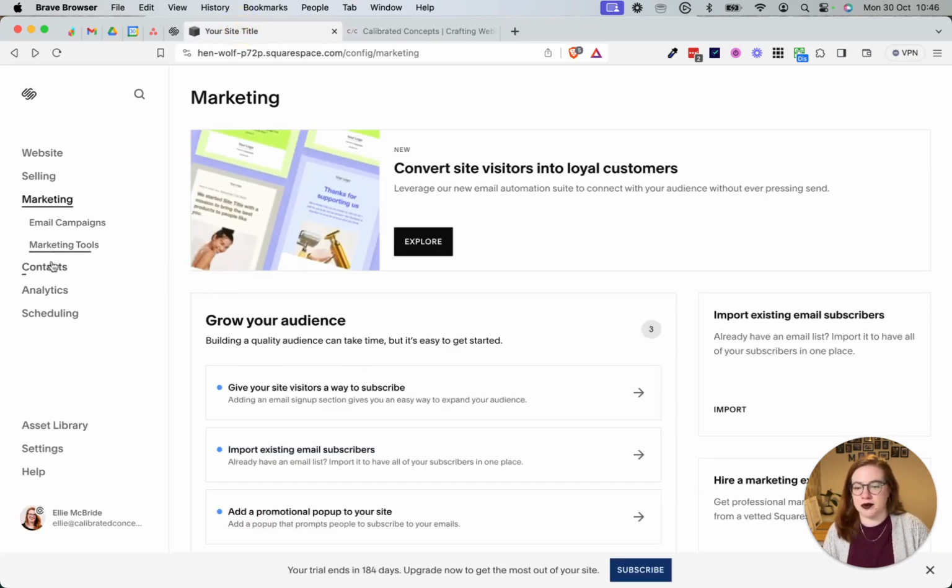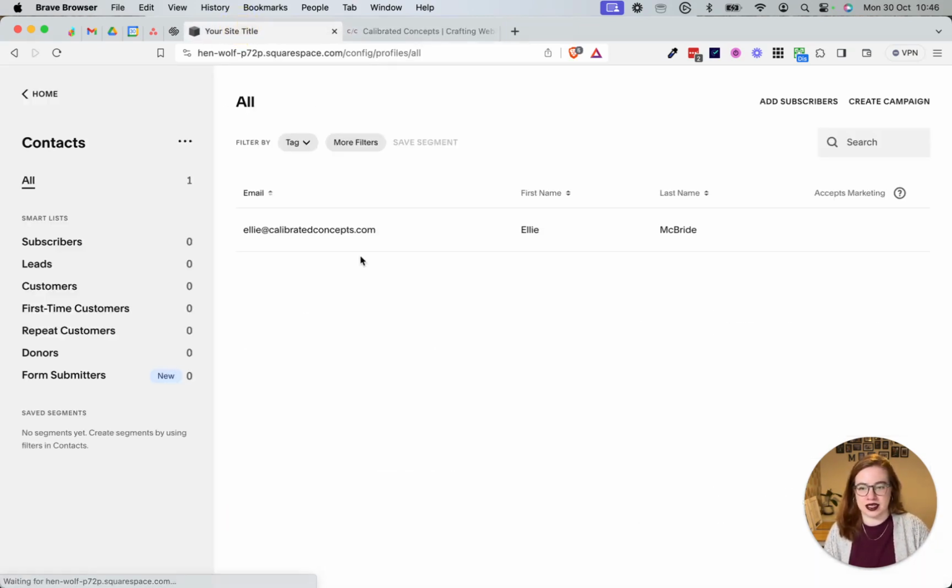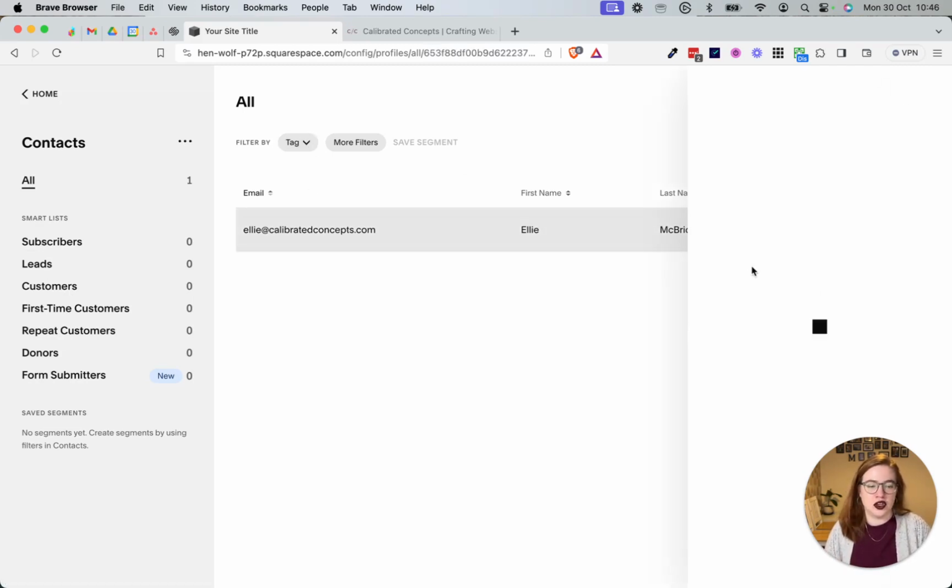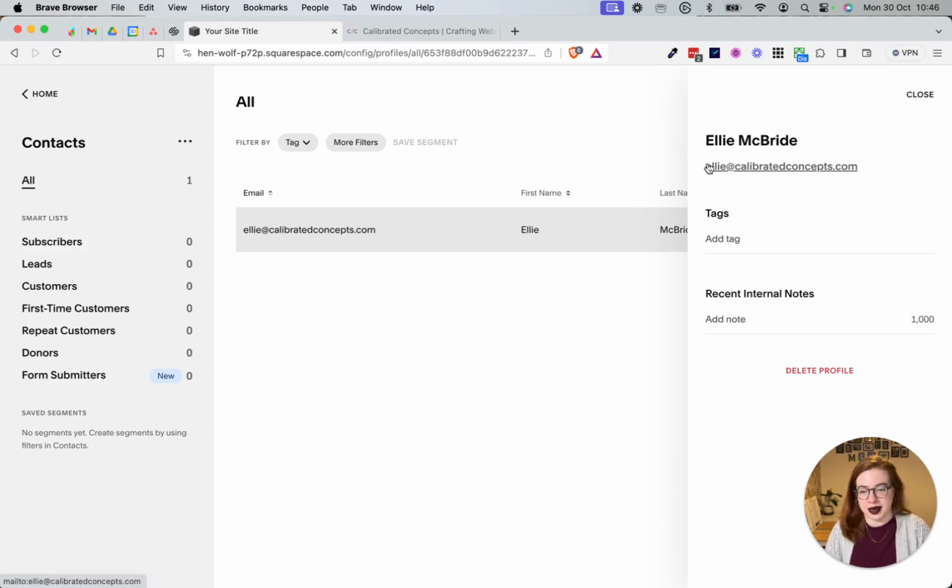Contacts, I'm going to go back to this one, so you'll be able to see all your subscribers, your leads. This is not a new part of Squarespace, or not super new, but they had changed the name of it. So now you've got everything in one place, and you'll be able to see all the different places that people have come in contact with you. Some of these people may have come in more than one. You can add tags to people. You'll be able to see internal notes, any sales that have come through from them, and all sorts in this little panel here.